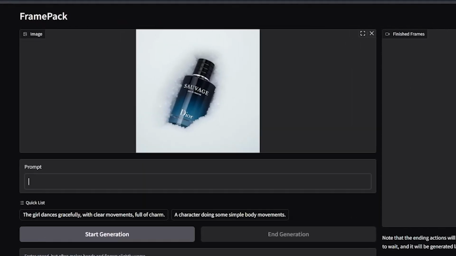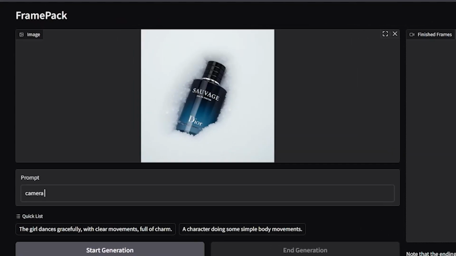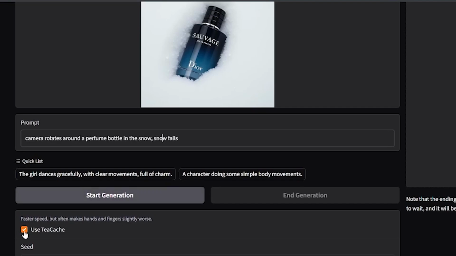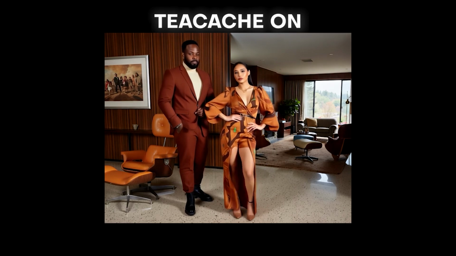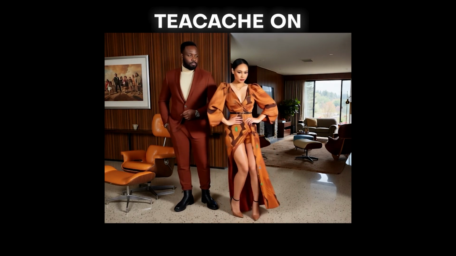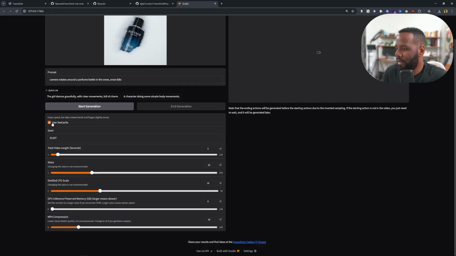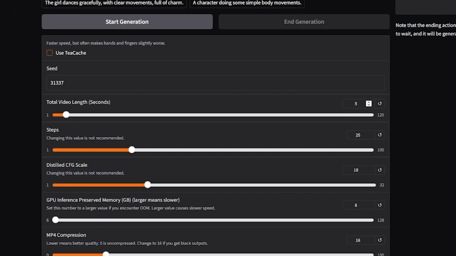So here I'm gonna have the prompt. Let's have the camera rotates around a bottle in the snow. Okay, and then afterwards, the main settings that you're gonna wanna pay attention to is either using T-cache and how long your total video length is gonna be. So T-cache helps speed up the generations, but it often makes some of the generations slightly worse, specifically for the hands and fingers. And then another thing about this is that your video length by default is going to be set to 5 seconds, which I think is already going to be pretty great for most shots.